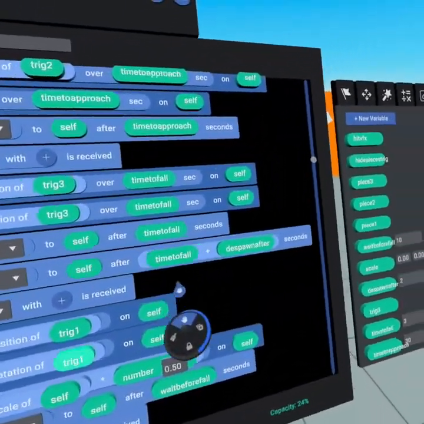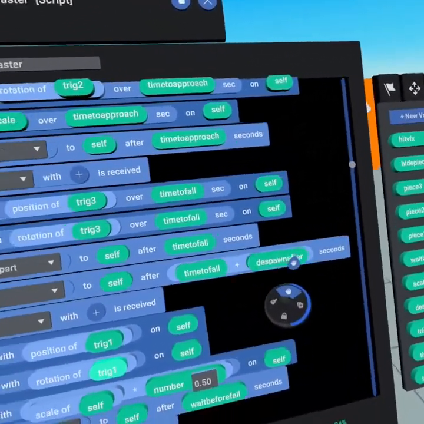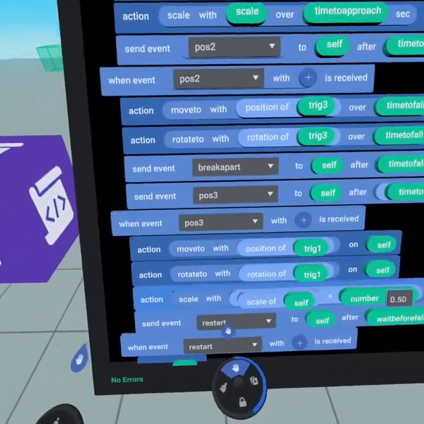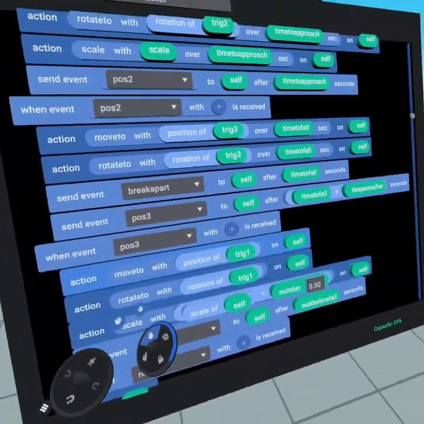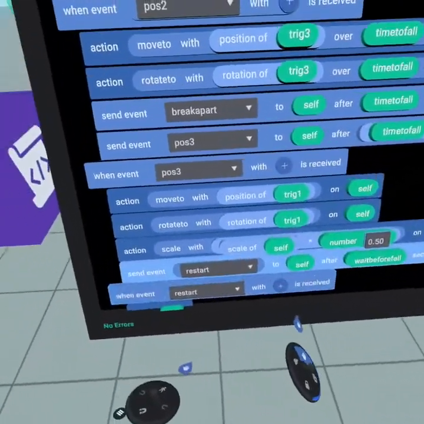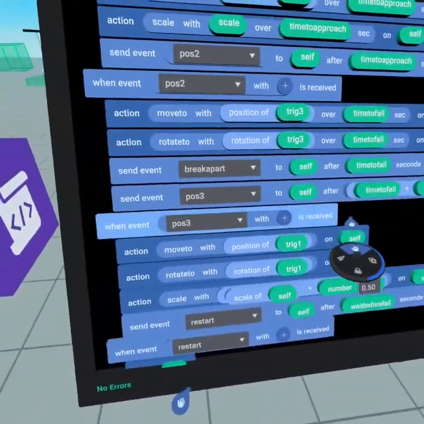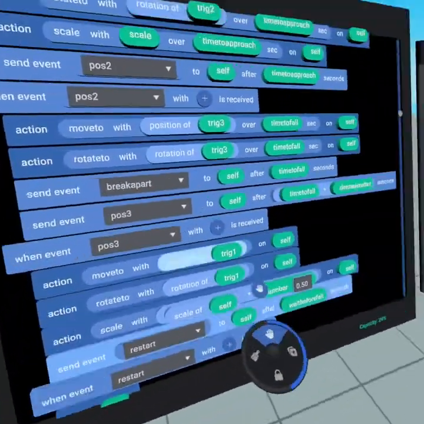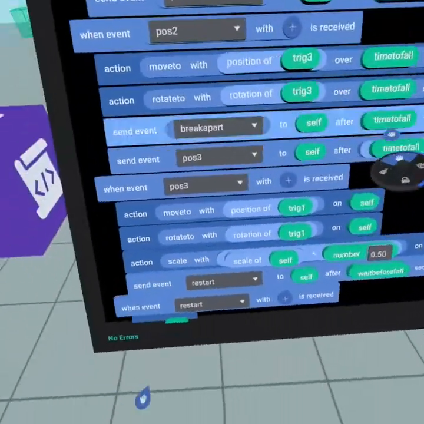But we also go in here and we add a plus sign so we can add time to fall plus despawn after 2 seconds. Why? Because, as you'll see in position 3, we don't want this to move out of the way until time is up. And so we're going to wait to do anything until the despawn time's up. And break apart, now this is going to happen as soon as it hits. That's why we're using time to fall, because as soon as it gets here, we want this to happen.